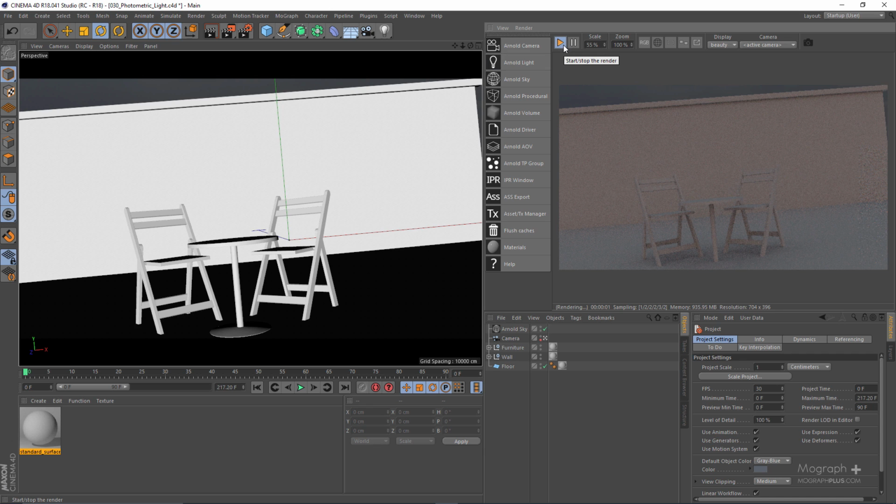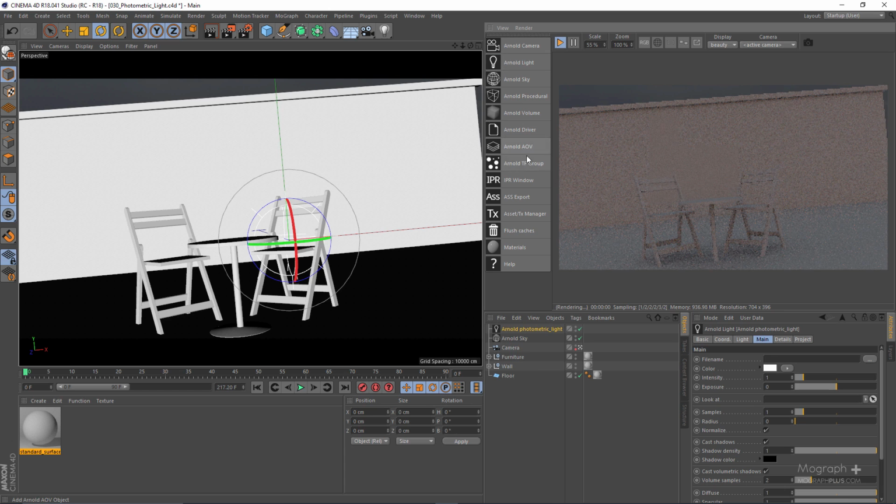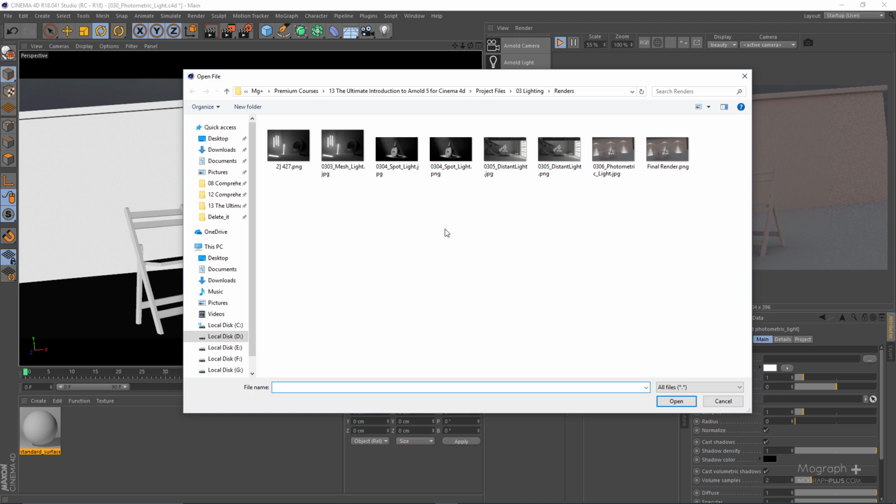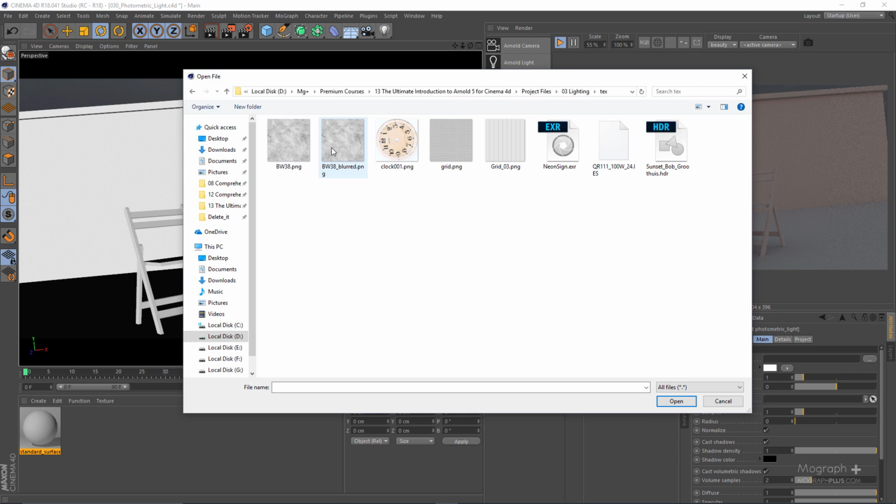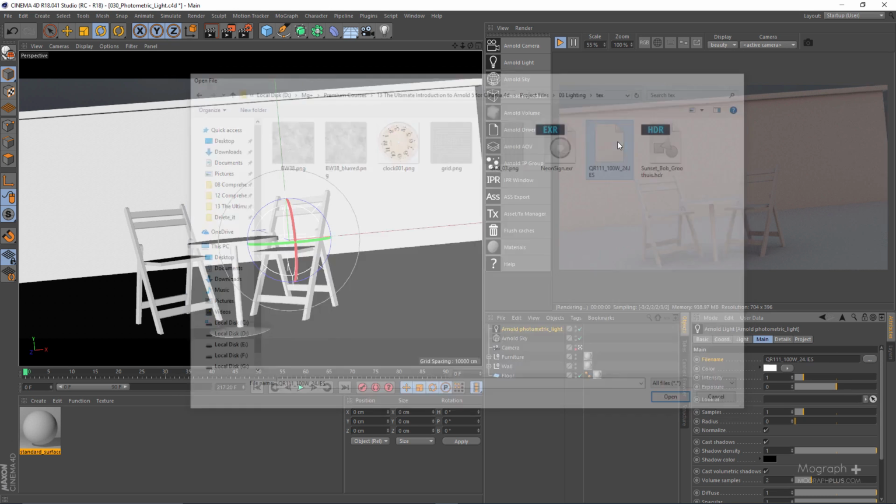So first of all, let's add an Arnold photometric light. And in the main tab, you need to define the IES file, which are basically distribution pattern files. You can download thousands of them for free. Just Google IES files. I've provided one for you. Just go to your project files for the lighting section of this course, and in the text folder, load this IES file.